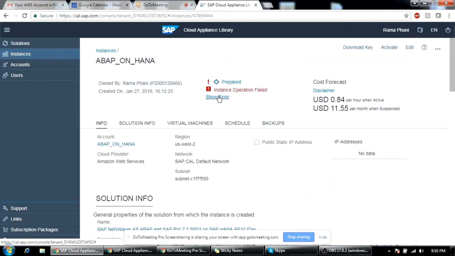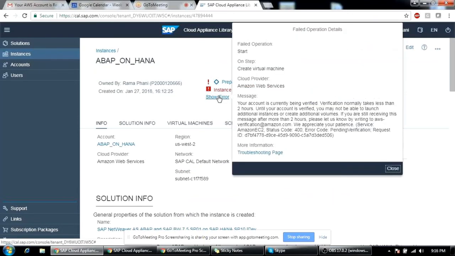Your account is currently being verified. Verification normally takes less than 2 hours. Until your account is verified, you may not be able to launch additional instances or create additional volumes. If you are still receiving this message after more than 2 hours, please let us know by writing to aws-verification@amazon.com. We appreciate your patience. So you know what you need to do. It's clearly telling you what you need to do.